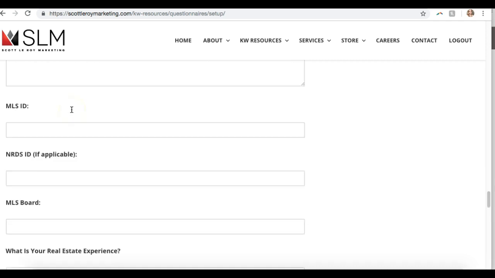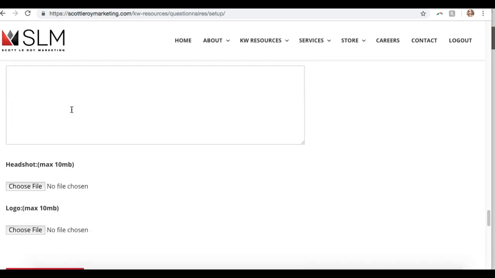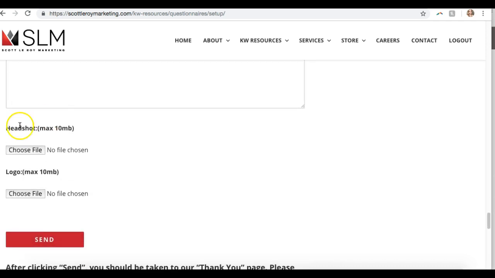Dot loop info, and some more questions, and then down at the bottom we have an option to attach a headshot and a logo. Please make sure that these are under 10 megabytes. If they are over that, it can mess with our form, so once you hit submit, it might not come through. So make sure that you don't attach any oversized images here. If your files are really big and you don't know how to resize them, I would just submit the questionnaire and then you can email that over to us separately and we can get that to our setup team.